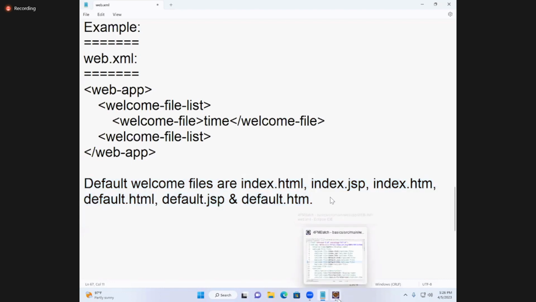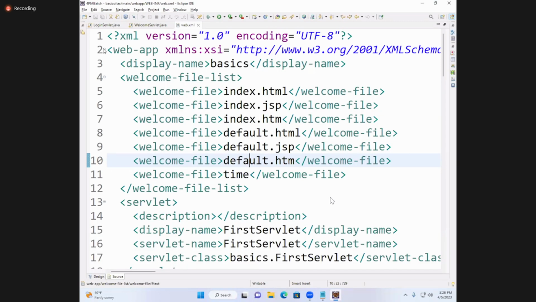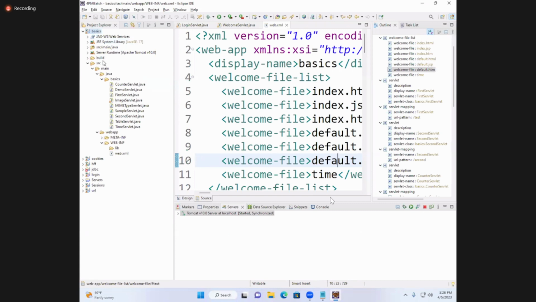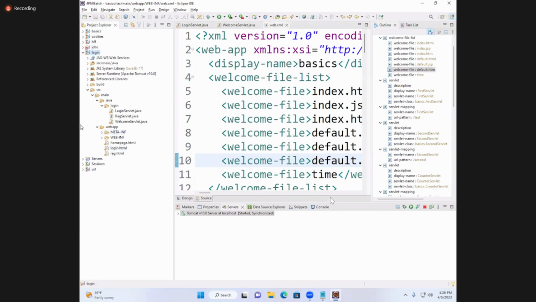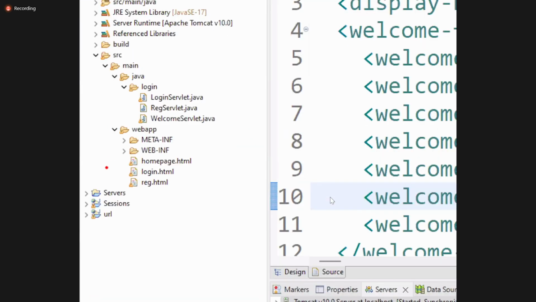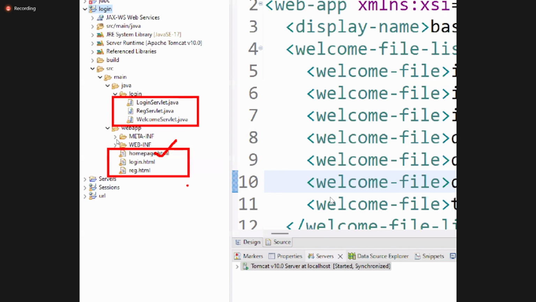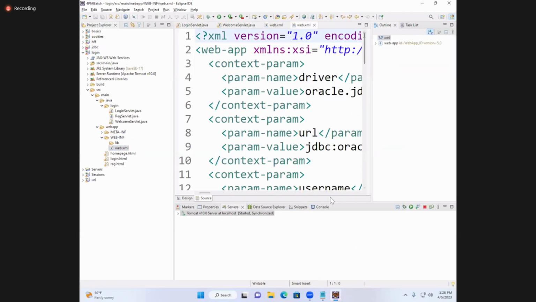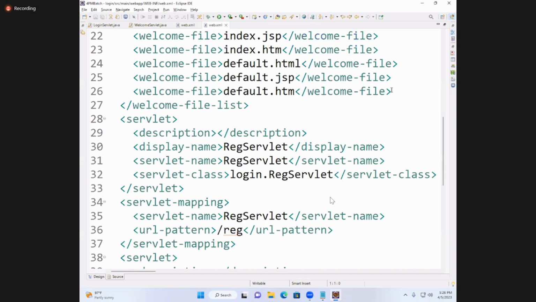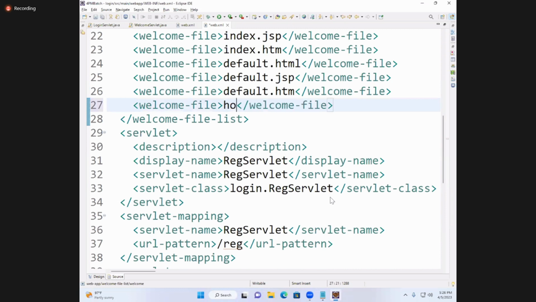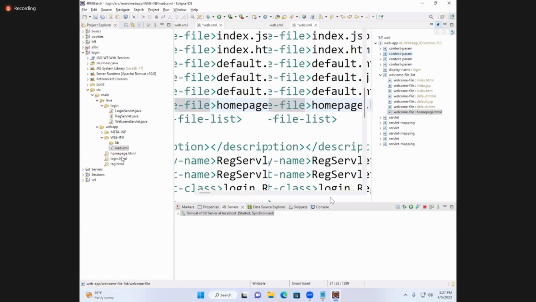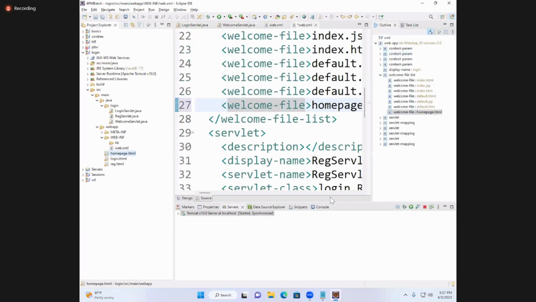Suppose here login is there. In login, how many HTMLs are there? How many servlets are there? Three HTMLs, three servlets. Suppose now I want to configure homepage.html. You can. See now here, what you can do is, in the welcome file, write homepage.html. Otherwise, one more way: you name this file index.html.